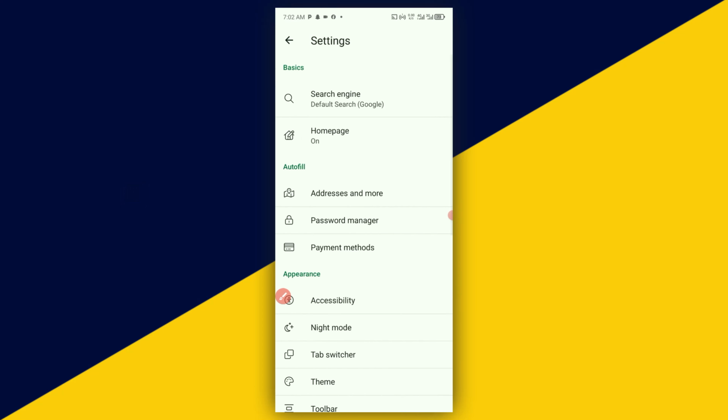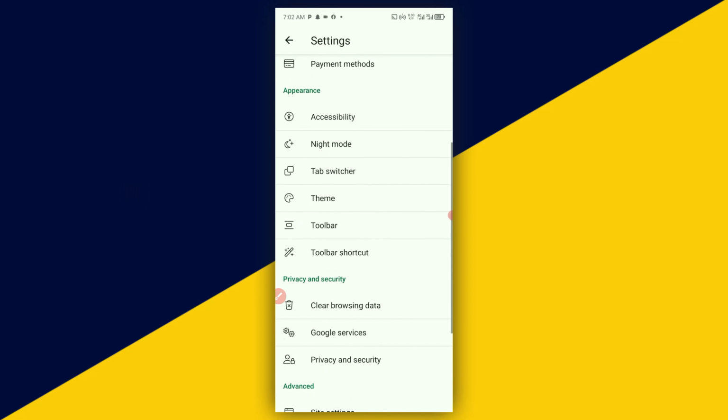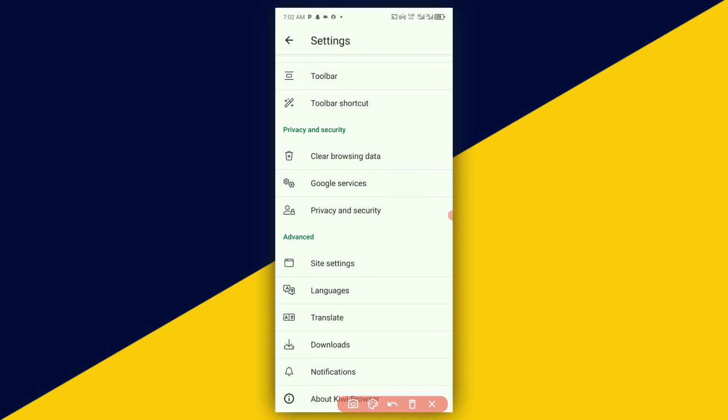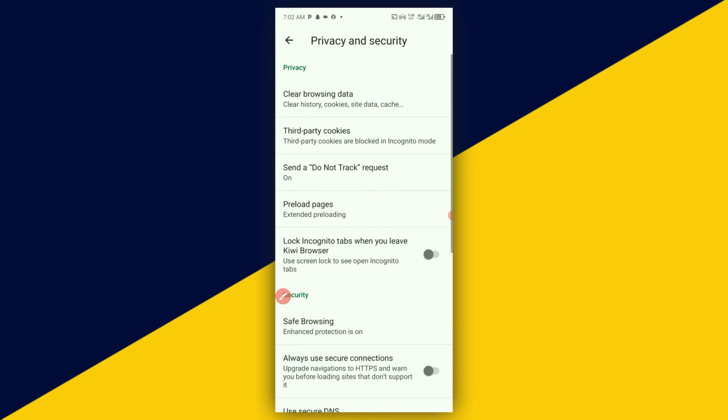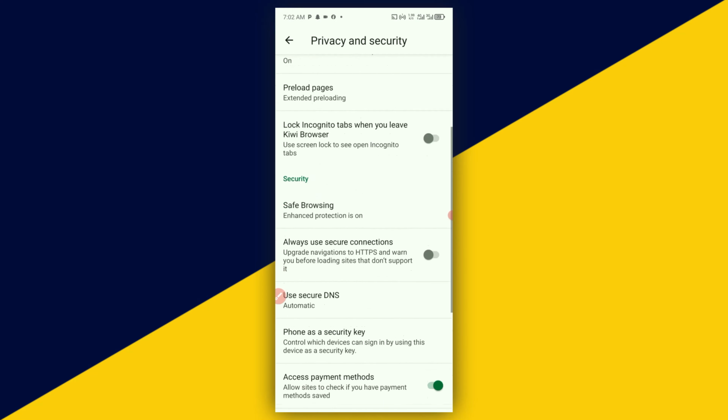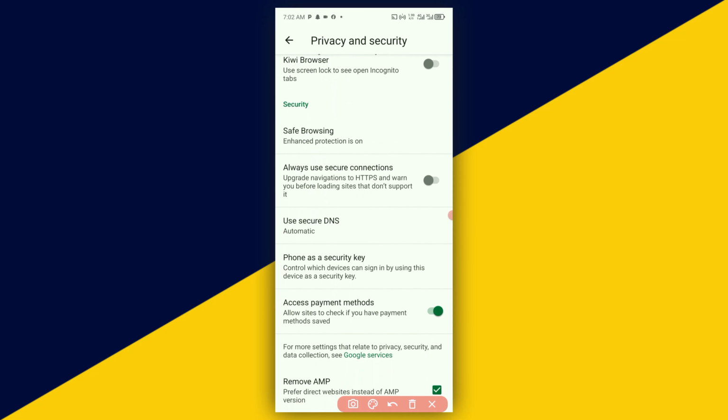Then it takes you right here. Next thing you need to do is to simply scroll down all the way down and go to privacy and security. Then it takes you right here. Next thing you need to do is to simply scroll down and then make sure you turn on always use secure connection. Turn on this button right here. And with that, you have secured your browsing experience from hackers or online trackers with Kiwi Browser.